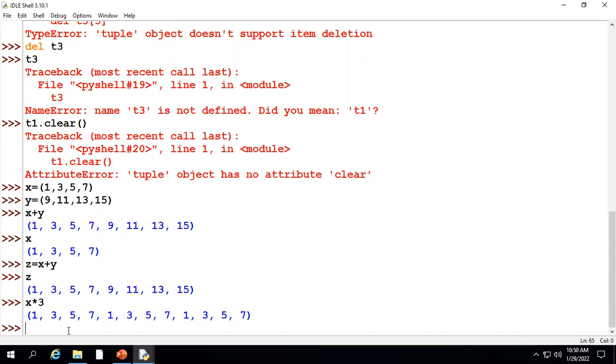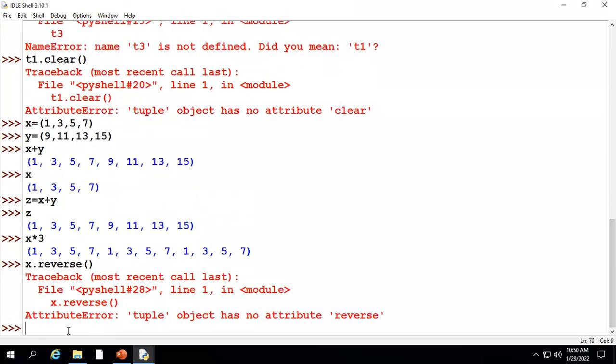Remove method, again, is not available here in tuple. Clear is not available. Pop also not available. Append, extend, insert. These methods are not available in the tuple class. That is only available in the list class, because only with the list can I perform those kinds of operations. And we learned reverse, sort, all those things also are not available here. If you try X dot reverse, you see, again that is an error.